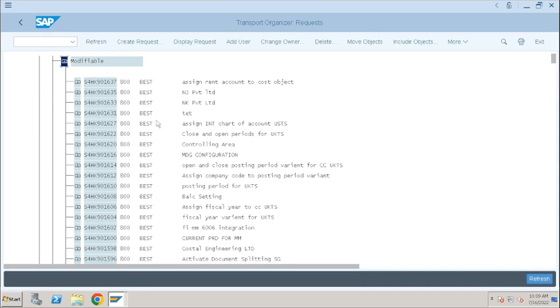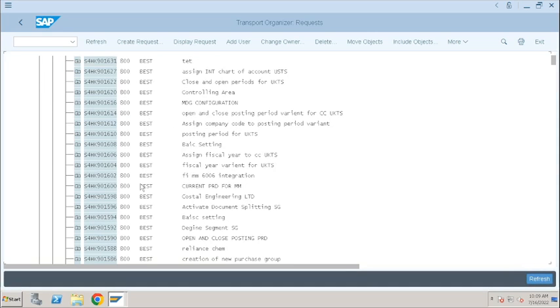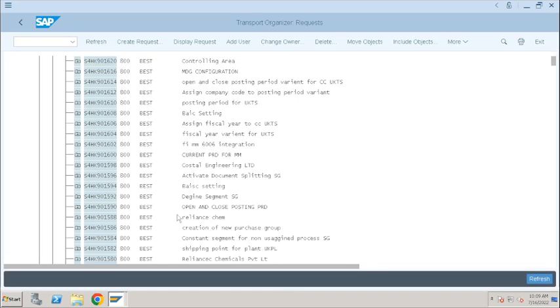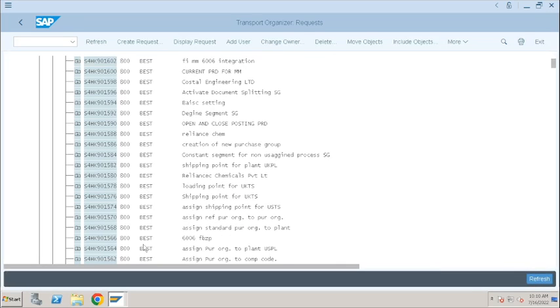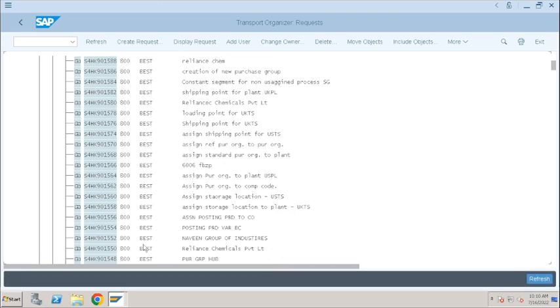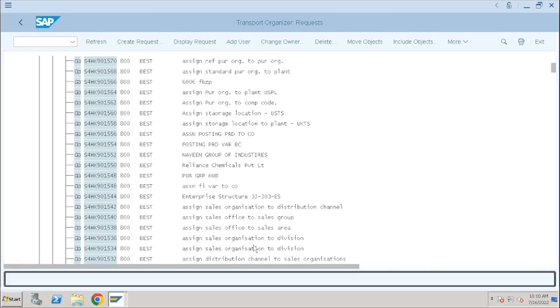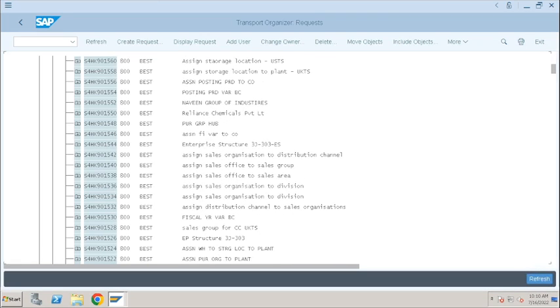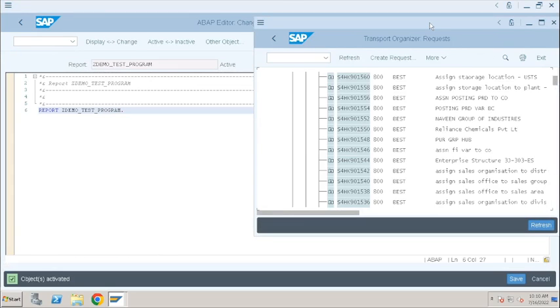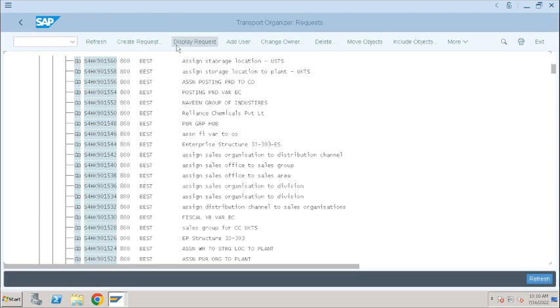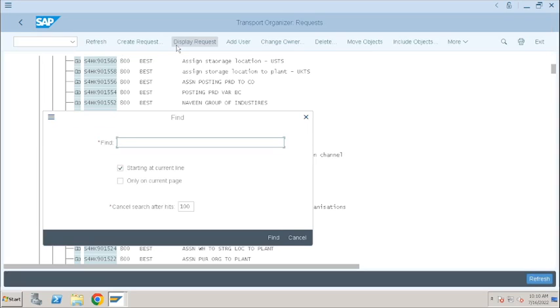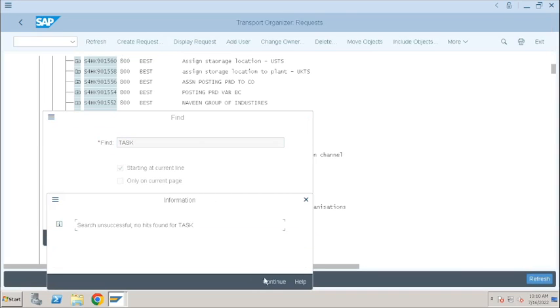Modifiable. So there are many transport requests. I'll just try to find it using task, right? I'm using task, right, in the description. Demo.